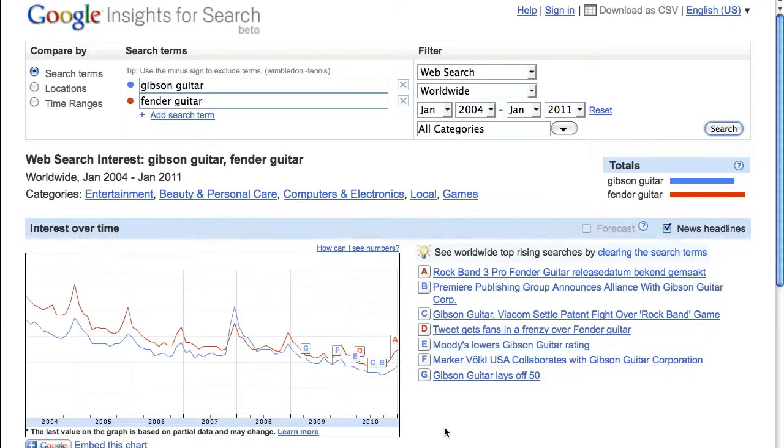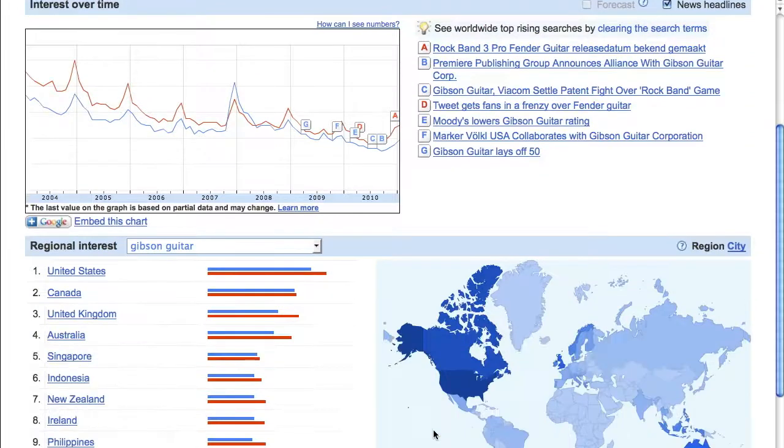So now let's go down here and see some other interesting features. It will show us regional interest based on the relative number of searches for a keyword based on the total number of searches that that country or region does. So you see that both of these are much more searched in the United States and then Canada.